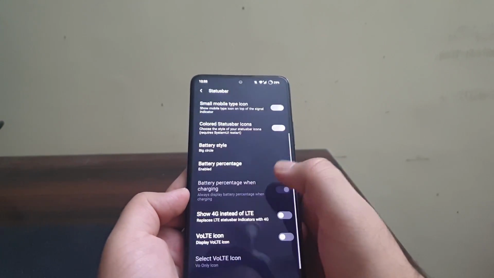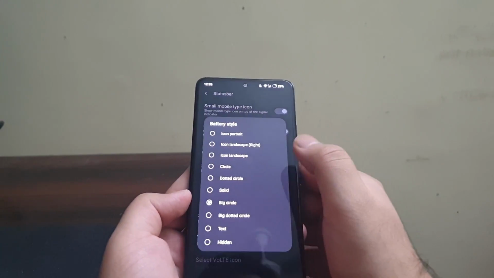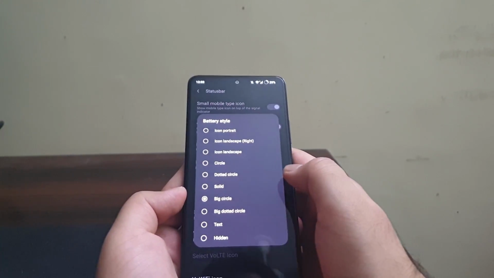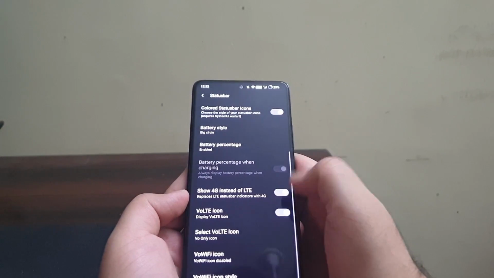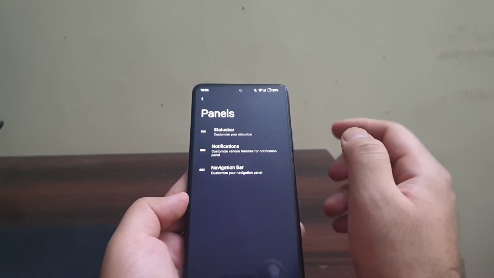And here are certain sections, like there are a lot of customization options in terms of how you want the battery section to look, as you can see here. And I have disabled the VoLTE icon because it takes up a lot of space.